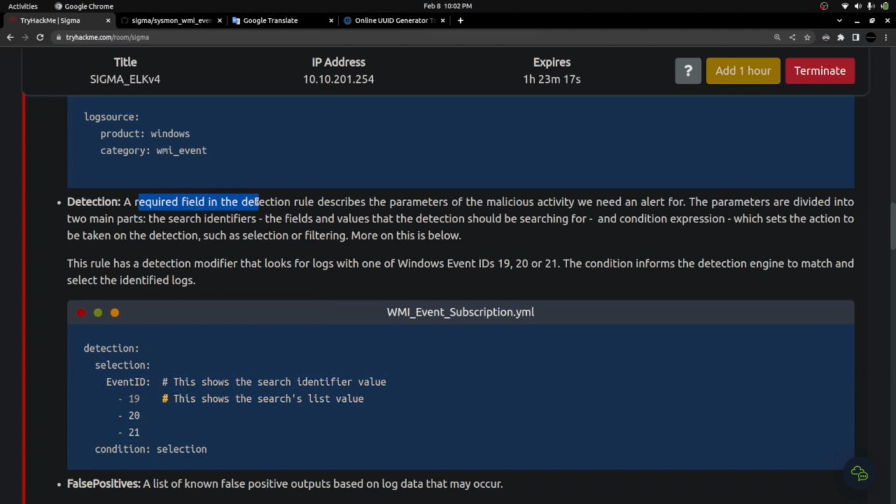All right, now let's see this. A required field in the detection rule describes the parameters of the malicious activity we need an alert for. The parameters are divided into two main parts: the search identifier, the fields and values that detection should be searching for, and the conditional expression. This part is the conditional expression, which sets the action to be taken on the detection, such as selection or filtering. Here they mentioned selection, which means an event ID that matches any of these three will be alerted.